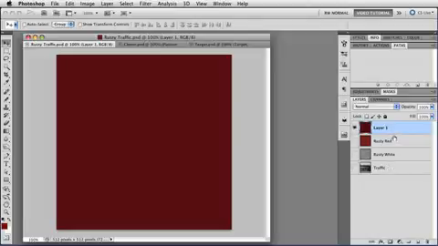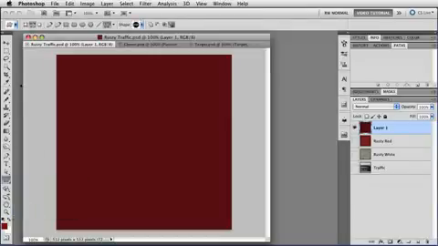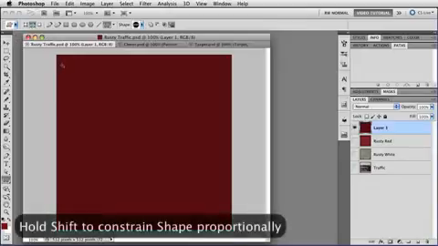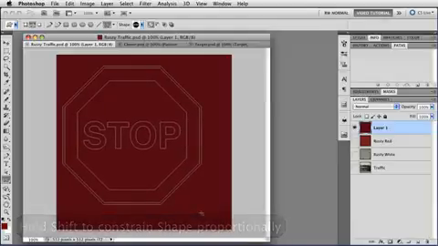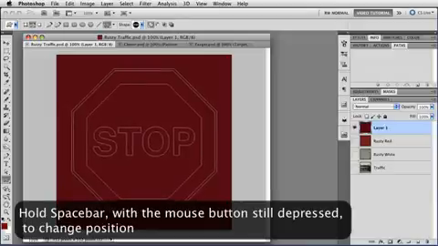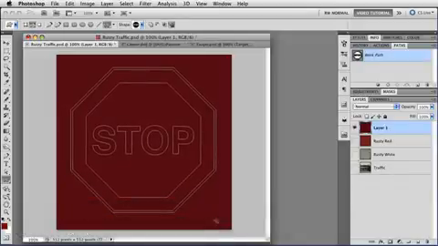First, make sure the layer where you want the vector mask is selected. Then, get the Custom Shape tool from the toolbar, and make sure that it's set to Paths up here by clicking the center button. Then just hold down the Shift key to constrain it proportionally and drag out the shape. Use the spacebar to position it where you would like it in the image, and when you like what you've got, let go, and there's your path.